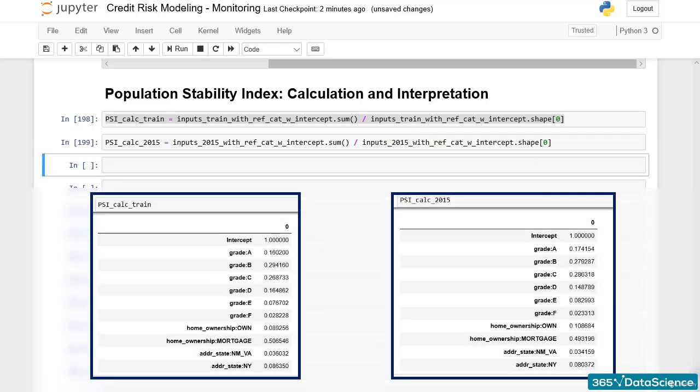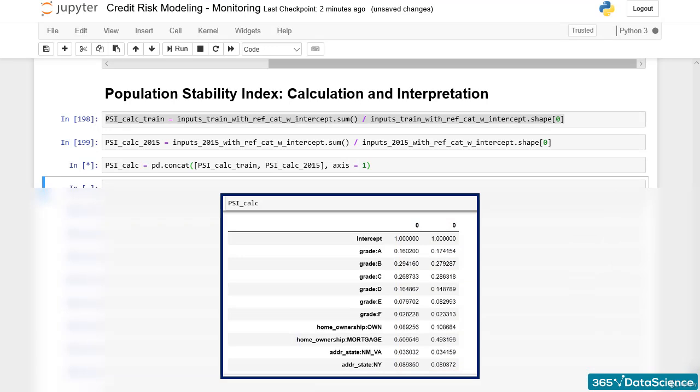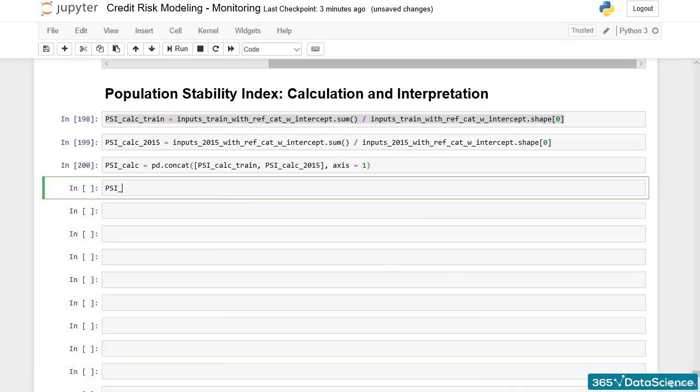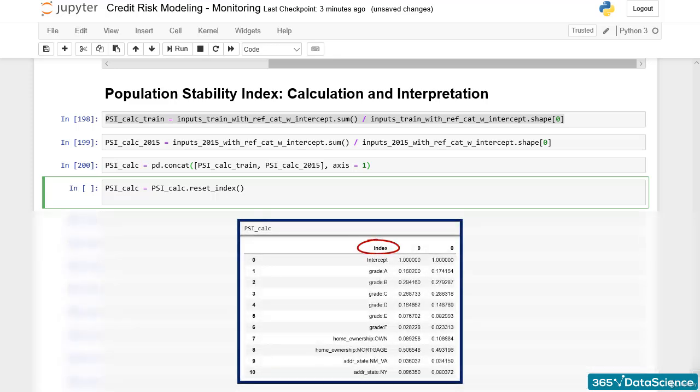Awesome! It's time to concatenate the two sets of results into one data frame. Lucky for us, the pd.concat method connects the two series by dummy variable name. Since these names serve as a row index, now the two sets of results will be perfectly matched. After this operation, we won't need the variable names to be row indexes anymore. So let's reset the index of the PSI calculation data frame. Since the names of the dummy variables were indexes, our last statement created a new column in the data frame called index, which now contains them.